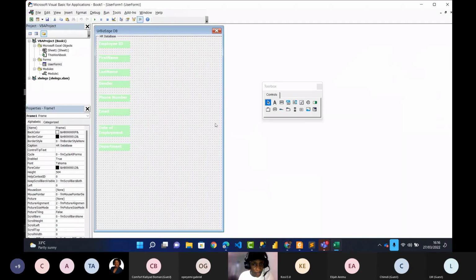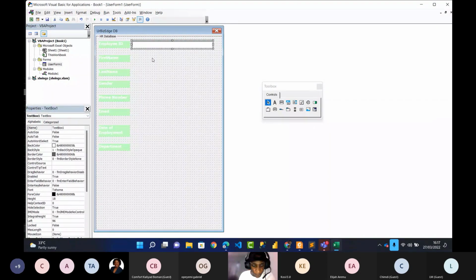So let me just add the text box now. That's the label. Where's my text box? Okay, perfect. This is my text box. So I'll put a text box in front of this one. Okay. You can see that the name is showing text box 1. That's the control name, text box 1.